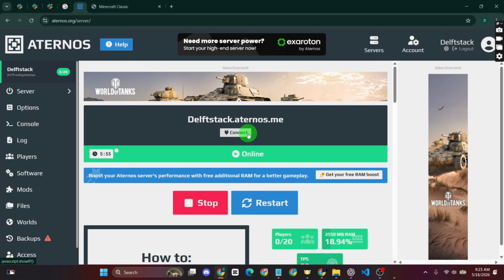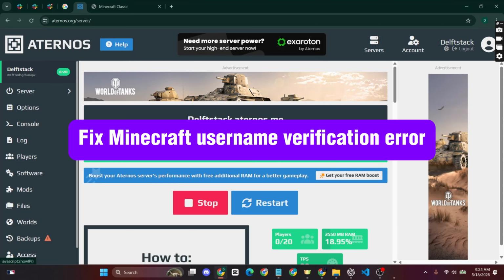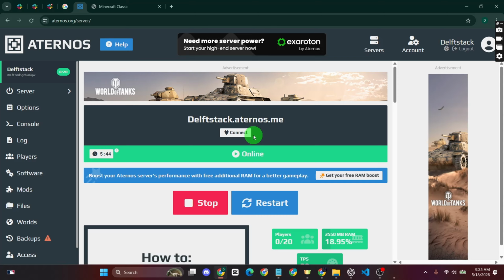In today's tutorial, we will learn how to fix the failed to verify username error in Minecraft. This error usually happens when your server is in online mode, but the username cannot be verified with Mojang servers, especially if you are using a cracked setup or incorrect authentication settings.